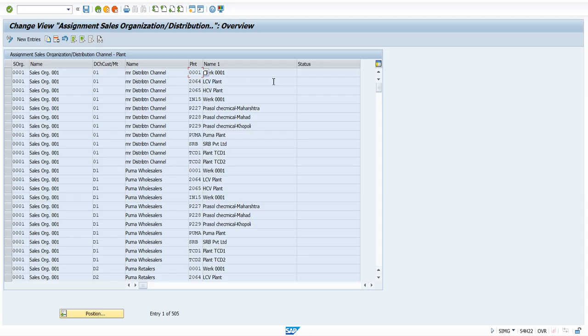The plant is the scope, so just as you integrate with finance through the company code, we are integrating with the plant. It is an element of materials management. Okay, let's do that one. For example, I'll go for new entry.